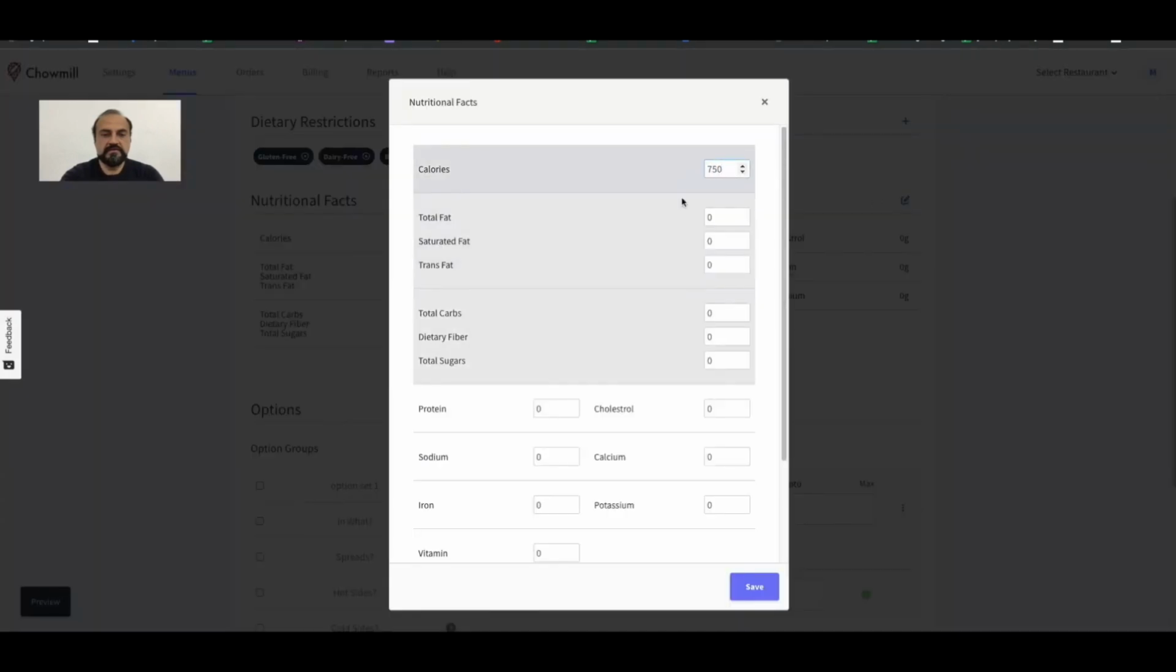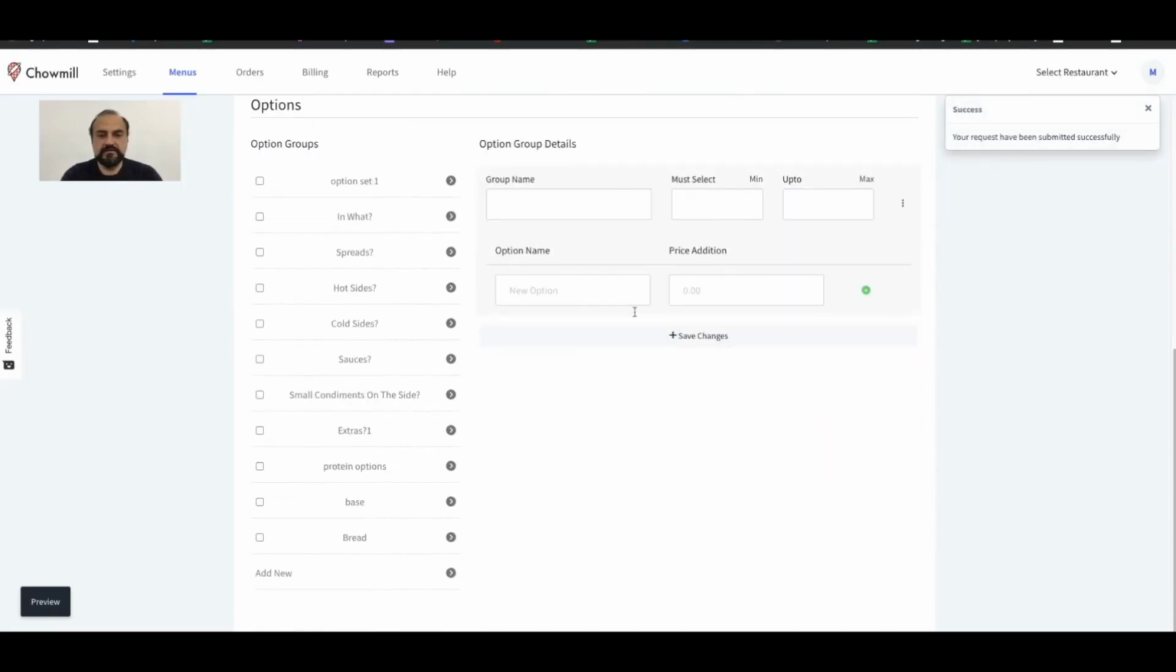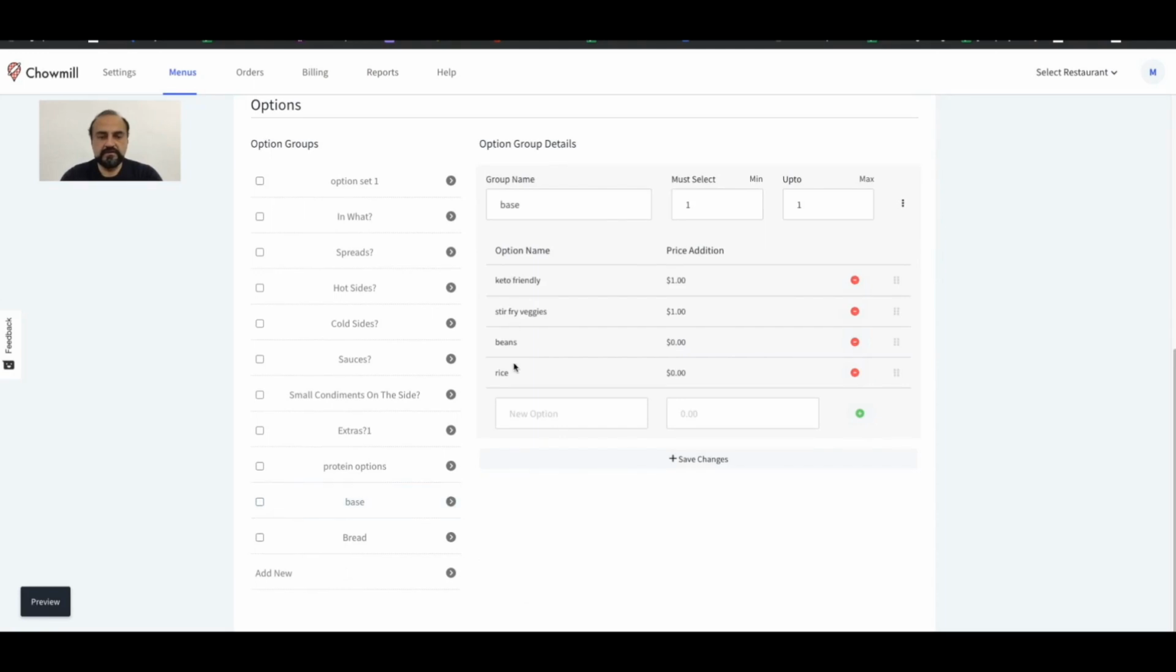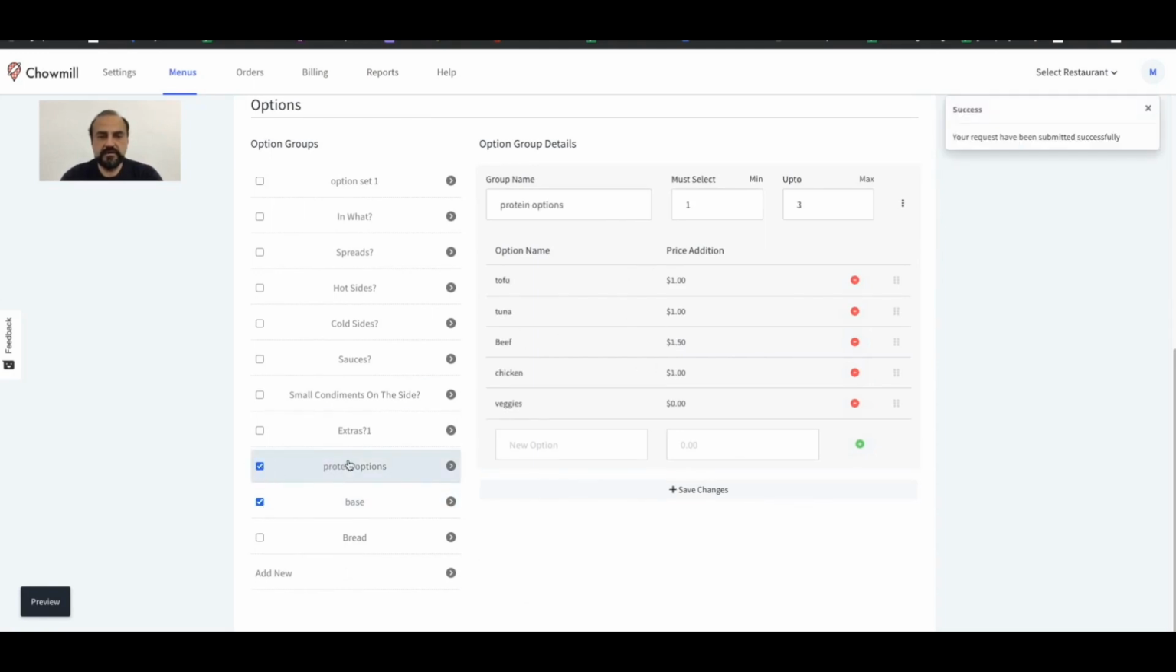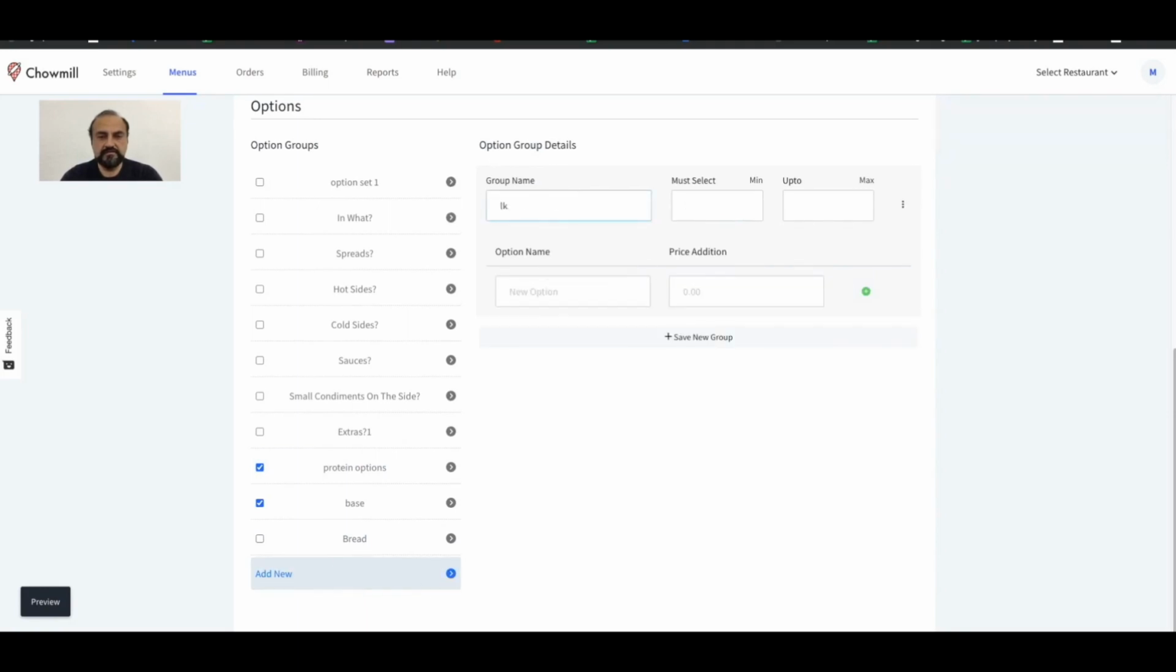If this item needs modifiers, then go ahead and select from the list or create a new option group. To make this option group mandatory or required, simply add a value in the must select box, otherwise enter a 0 to make it optional for customers. Next, enter all the option names and their prices. Finally, use the preview button again to make sure everything looks okay.